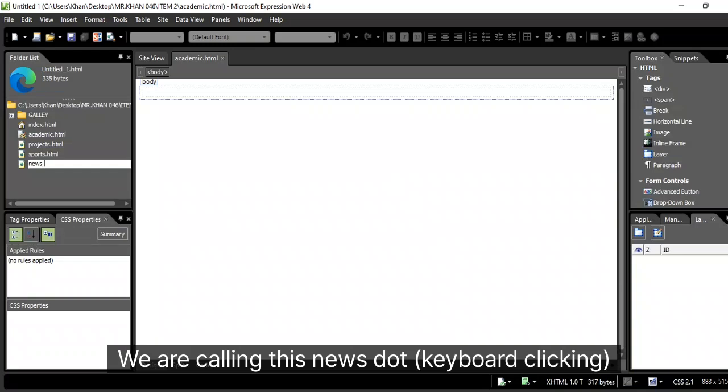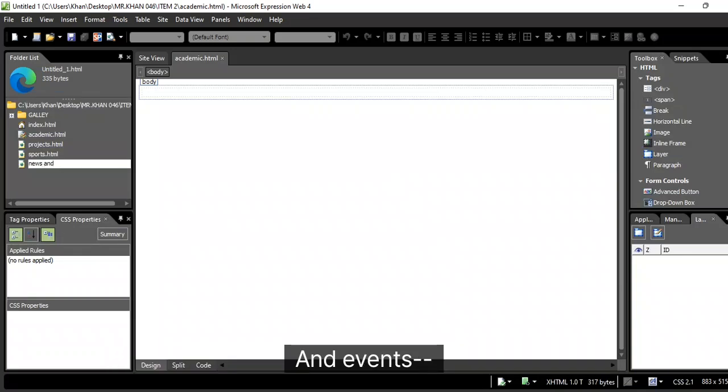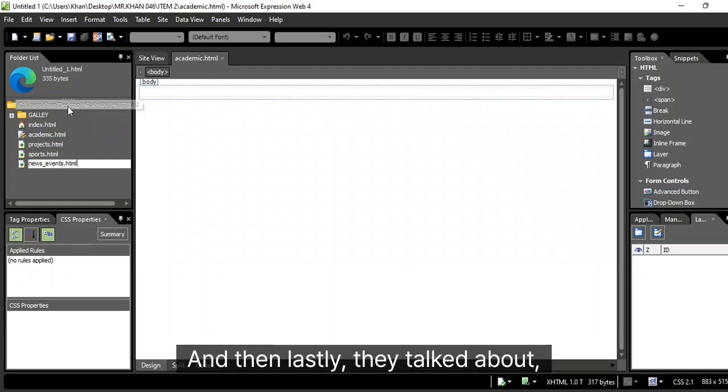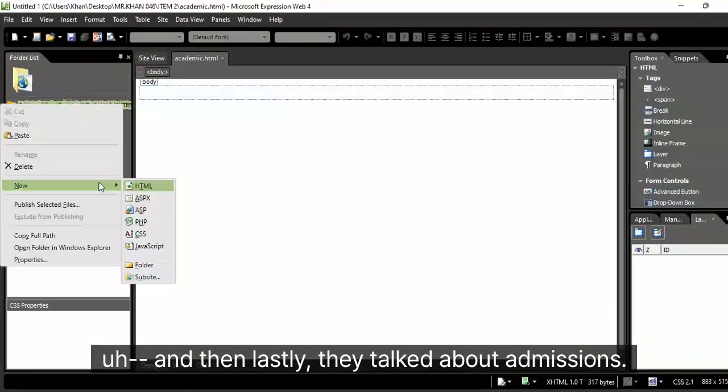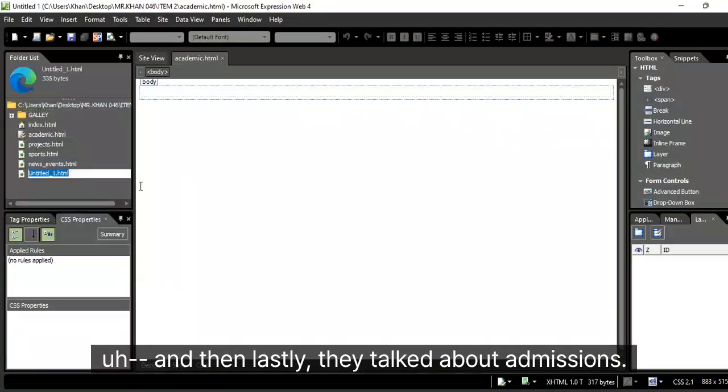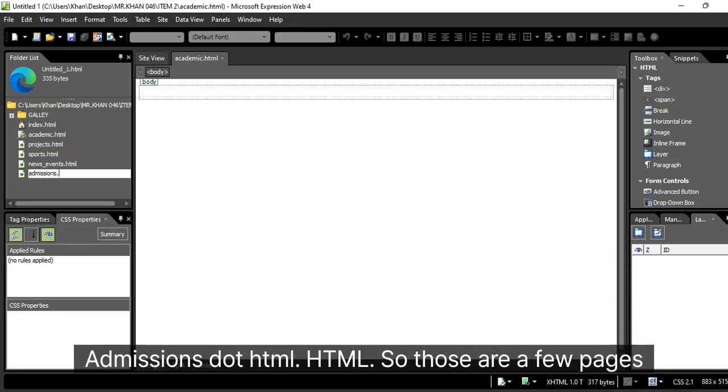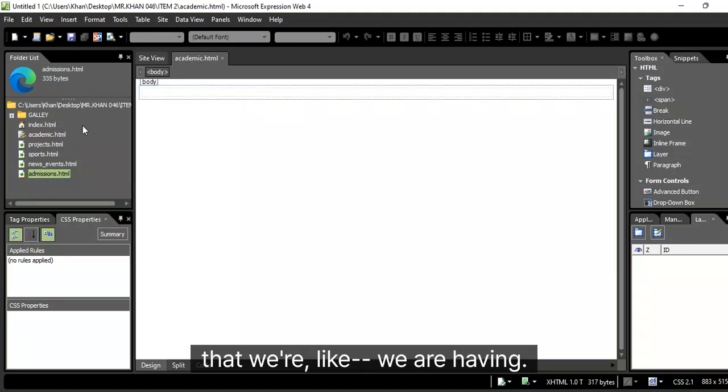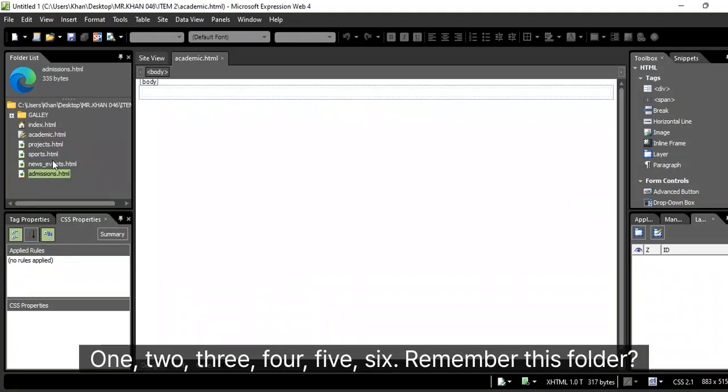news and events.html, and then lastly they talked about admissions.html. So those are a few pages that we are having. 1, 2, 3, 4, 5, 6.